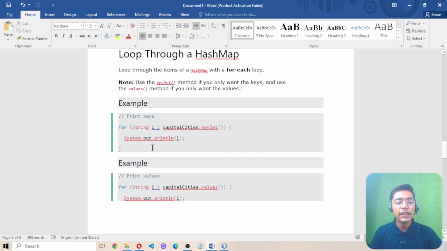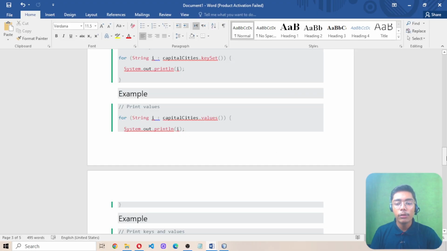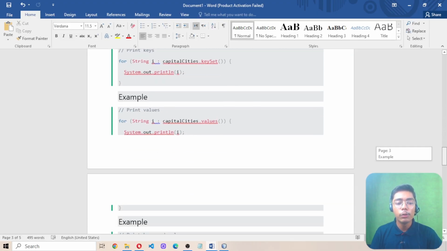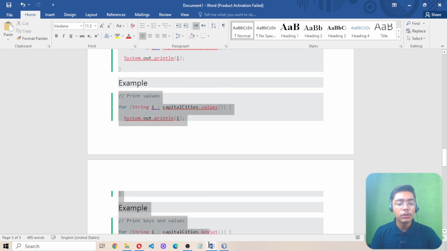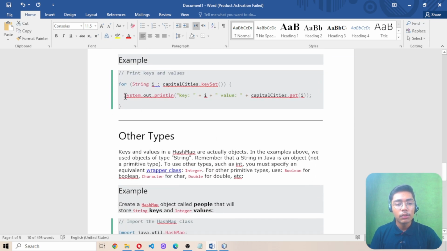So in this case we are using the keySet method, because I only want the keys, and I need to use the values method as well because I want to print the values too. That's the reason I'm using the keySet method and the values method, to print both things in my output. That's the way you can loop through a hash map, which is really important. I will move down and copy this so that I can show you by running it in the output.